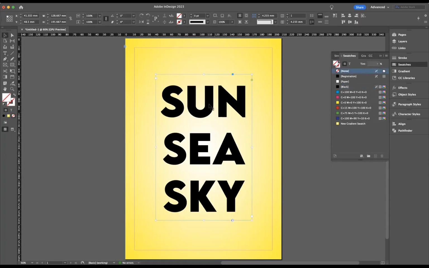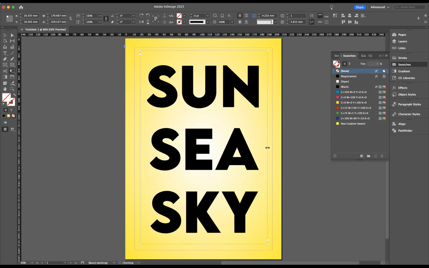But what I want to do is manually be able to increase the size of this. So I'm going to use my free transform tool to do that. I'm going to press Option on a Mac or Alt on Windows to resize from the center point whilst pressing Shift, just to increase the size of the text there.